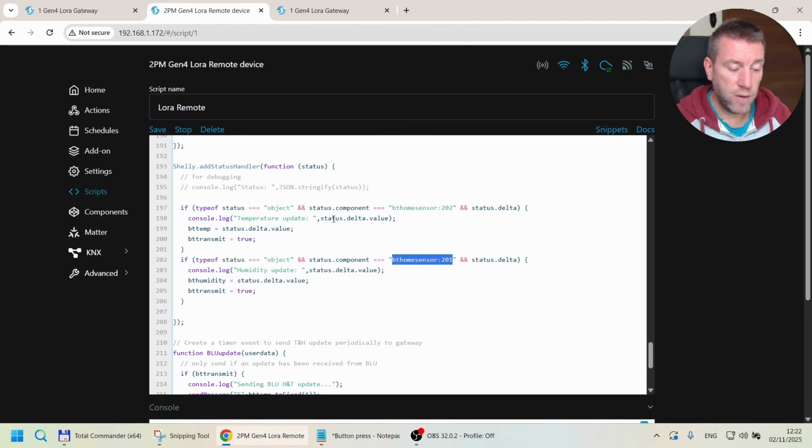So if this sensor is sending a status update, or this sensor is sending a status update, then we are going to store the information, and the actual new temperature or new humidity reading is coming in the status.delta.value attribute. So we are just going to put it into the corresponding variables. So BT temp equals the status.delta.value, and then we set the BT transmit to true, which just means that we have an update from the Bluetooth sensor. And then we also do the same with the humidity.